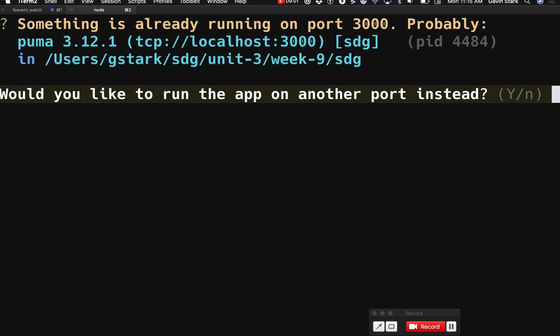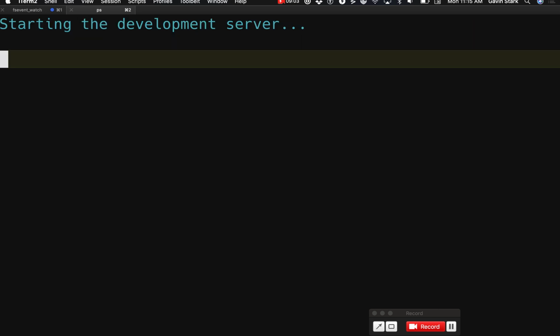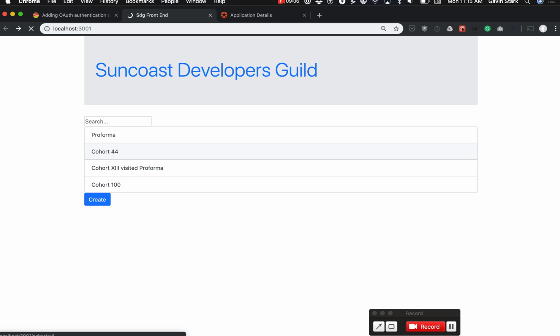For the Windows folks, do we still need to do that? Yeah, port equals 2001, yarn start.